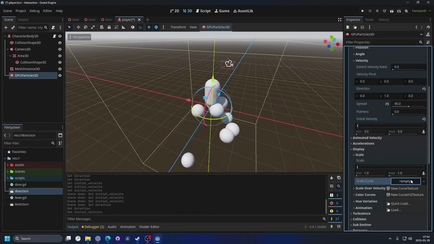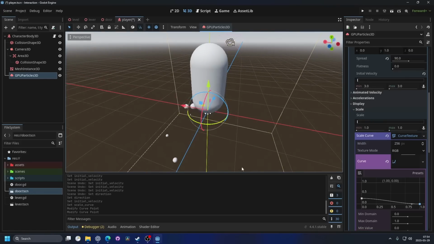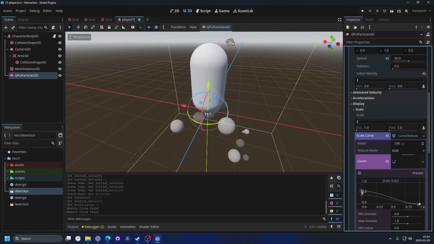I'm going to make a new scale curve and open it up, and I want it to be a lot smaller, something like this, and then I want it to become the smallest at the end. So I'm just dragging these points, and then if you select the points, they have a smaller point, so you can rotate them. I want the curve to not be as exponential, so I'm going to make it something like this.